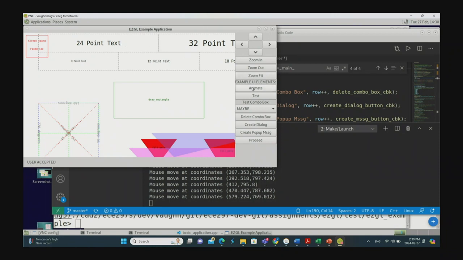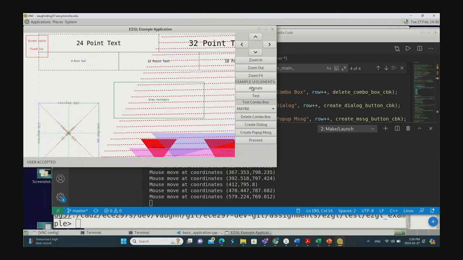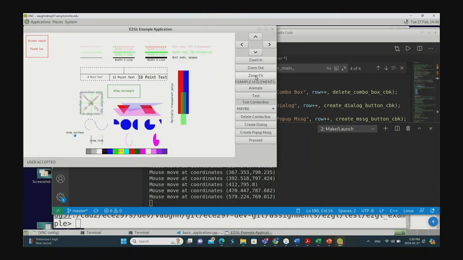You can also do animations. So if I click on this button, what's going to happen is ece297, let me zoom out actually so you can see that better. But basically, I'm drawing a bunch of stuff with no user input. Okay, so you can do animations too if you wish. And see if there's anything else.